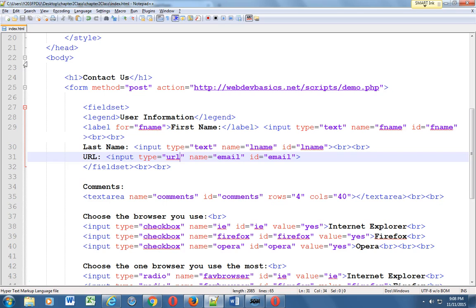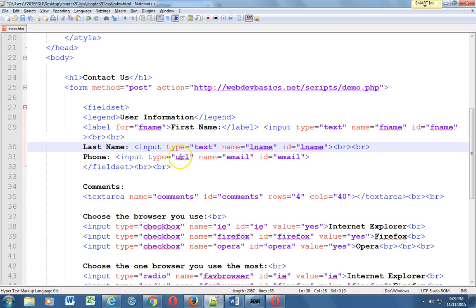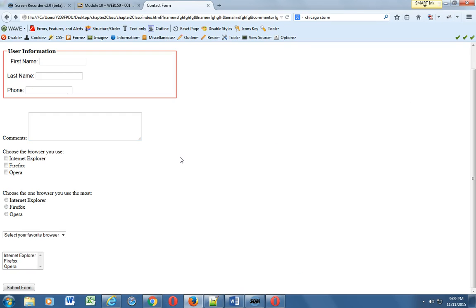Page 331, the telephone control. So I'm going to replace the word URL with phone. Oops. All right, can I spell today? There we go. Okay. And now our type is no longer URL, but is now tel for telephone. Okay. So save that, flip-flop, refresh, and there's our phone. All right, there's our phone.